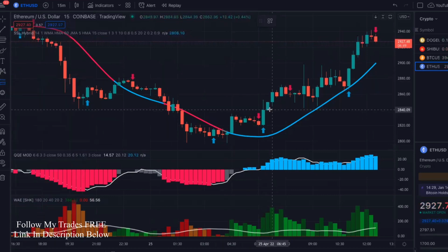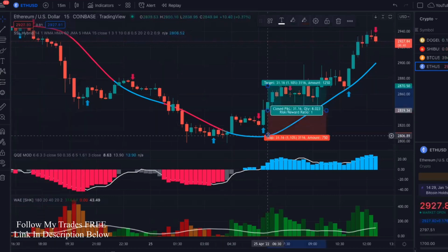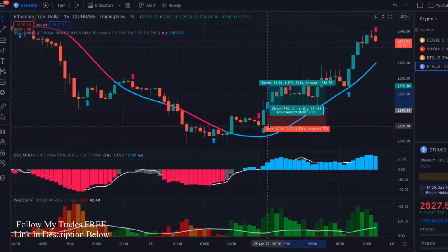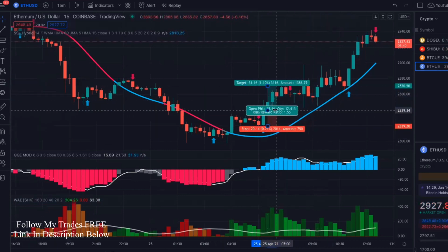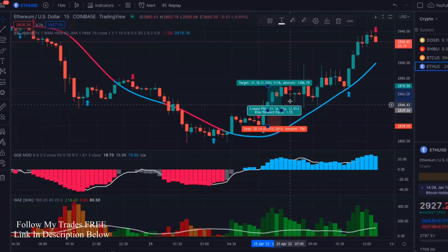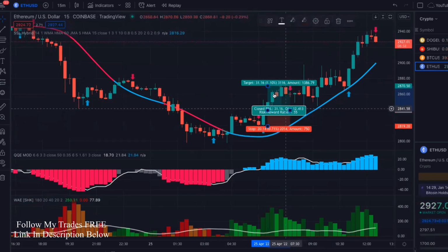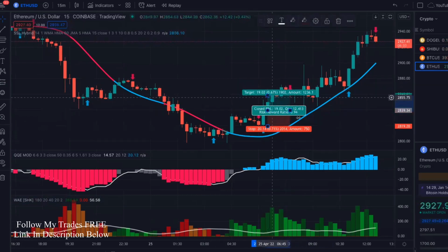So long position, we're going to start right here. This is going to be your swing low. This is going to be your stop loss. And basically your take profit is going to be whenever a down arrow comes up. So right here, this would have been your take profit. This would have been a 0.94 profit taking, right?